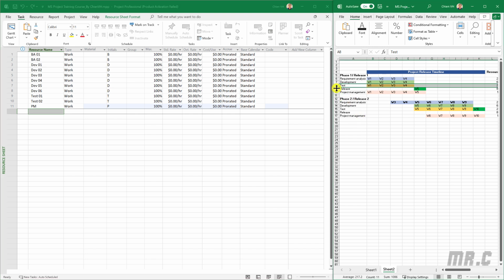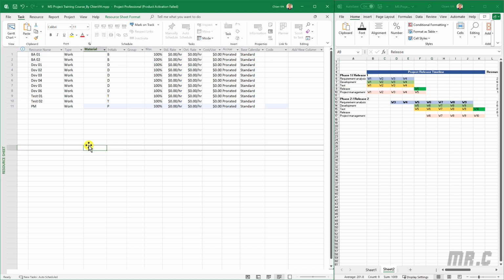And for the release team, it should be the combination of the dev and tester here. Because all of the resources here are people, that's the work type. It should be the work option.